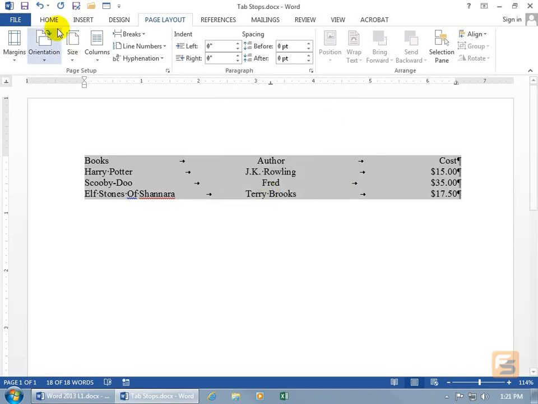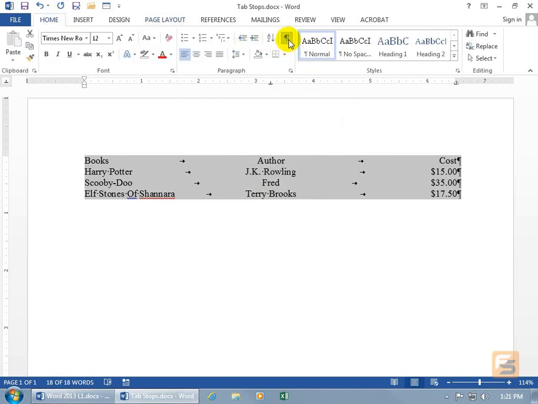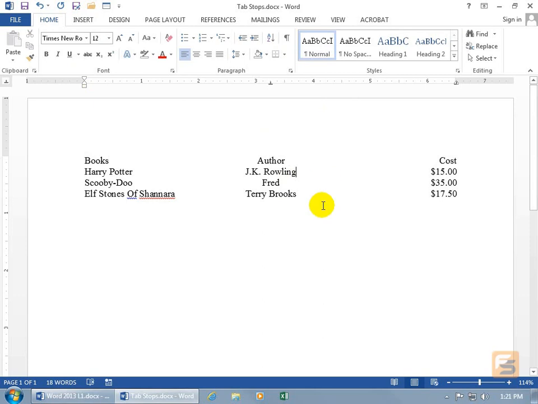Let me click cancel. So if I come up here, go to the Home tab, turn off the codes, and let me click off. And let's say that the whole page is filled with all these books here, and I'm looking at one of these books and I'm going, let's see, the Scooby-Doo, and my eye starts going up this way, and it's by J.K. Rowling, and the cost is $17.50. Well, you get the point.